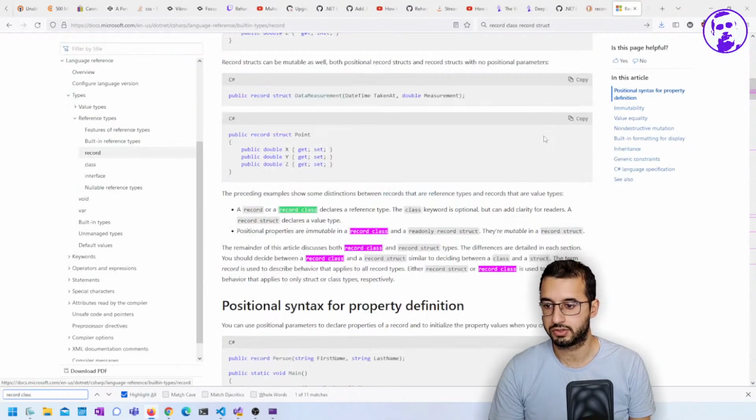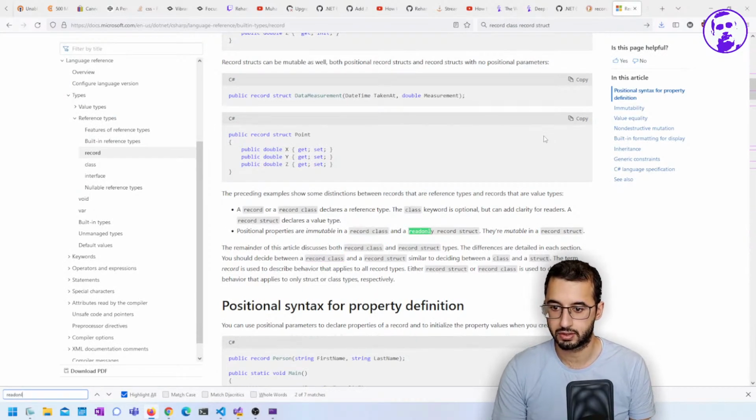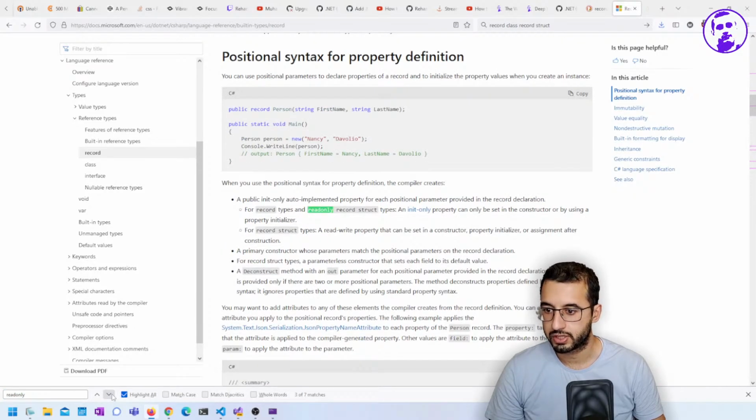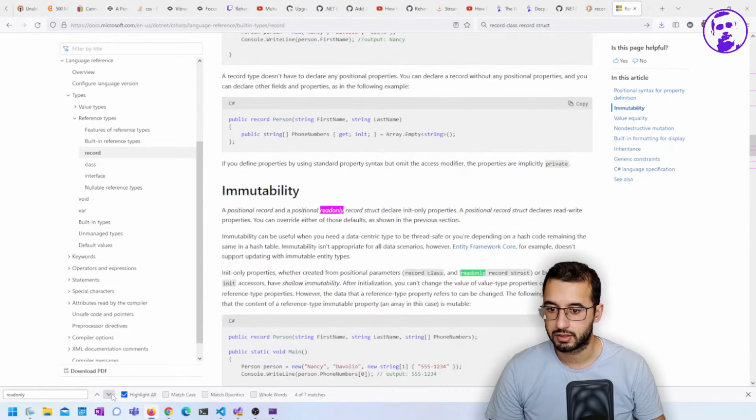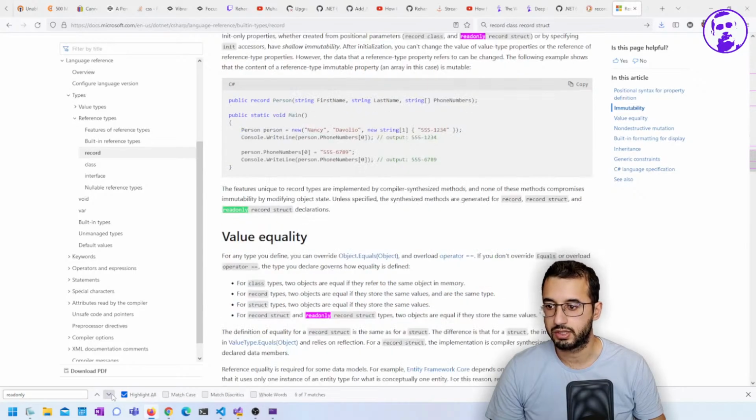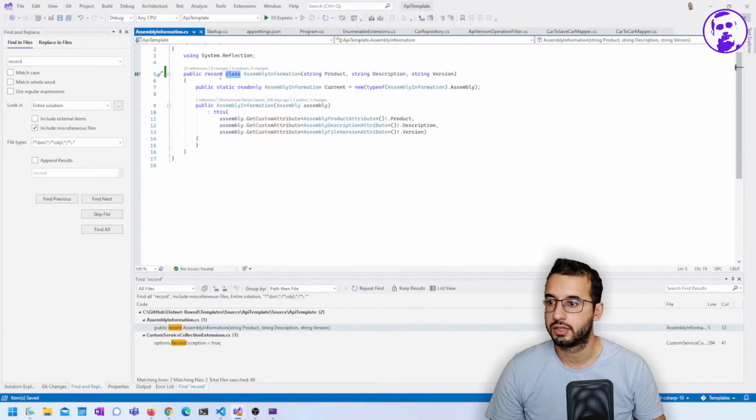Record class. Alright, let's search for the word read-only. Position properties are immutable in a record class and a read-only struct. They are immutable in a record struct. For record types and read-only record struct types. Okay, so you don't need the read-only keyword for a record class, only a record struct.